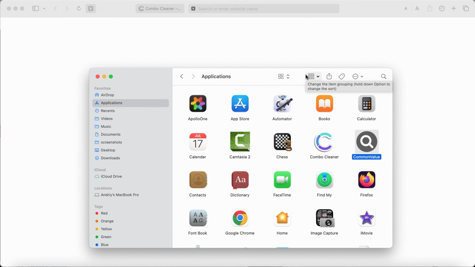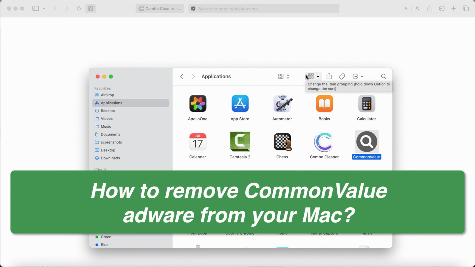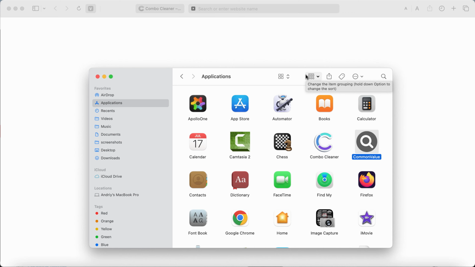In today's video tutorial, I will provide you with guidelines that will help you to get rid of the new adware that is called CommonValue. CommonValue is the adware belonging to the adload family of adware type infections. This particular adware, once installed, may periodically display quite intrusive advertisements not related to the sites that you actually visit.